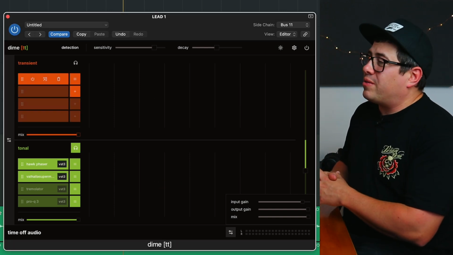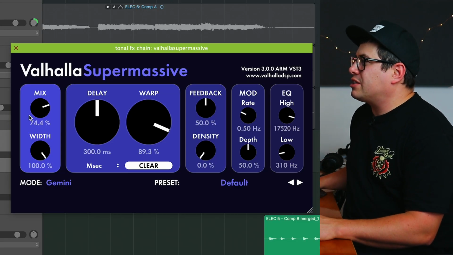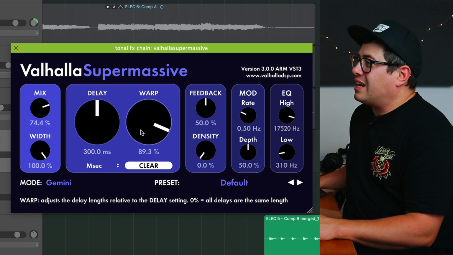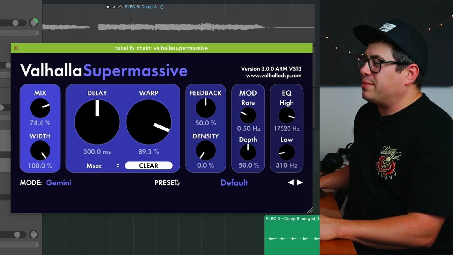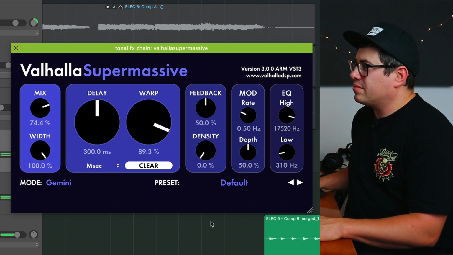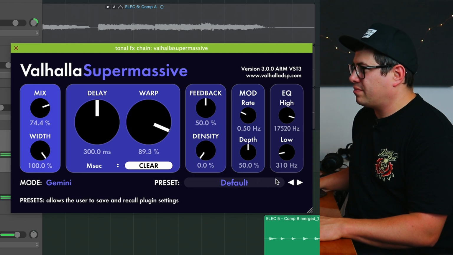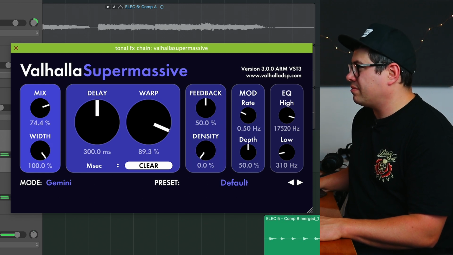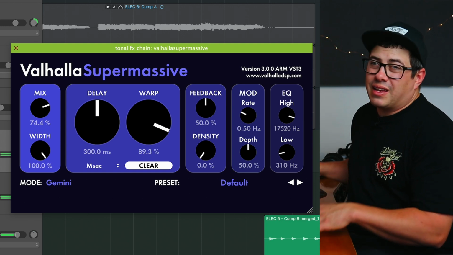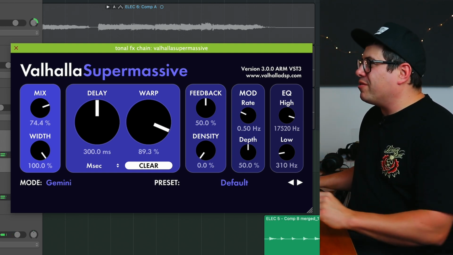Then we're going to follow that up with Valhalla Supermassive, and I've just cranked this up to 74%, and then I've just pushed the warp over to 89%. So really nice paddish kind of effect going on there.